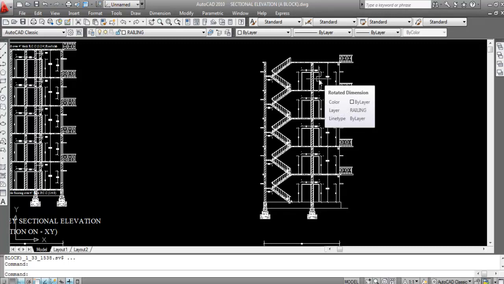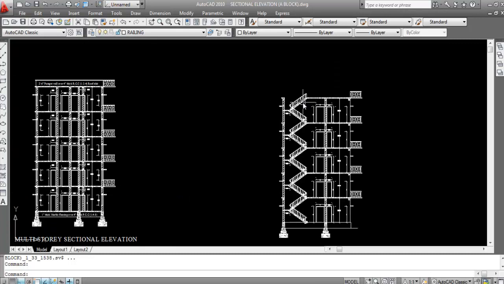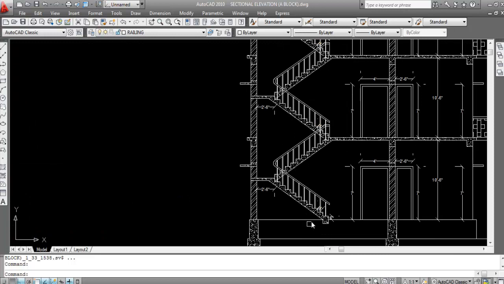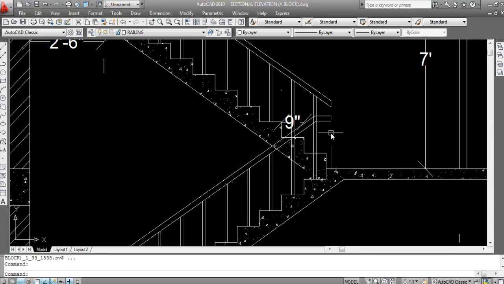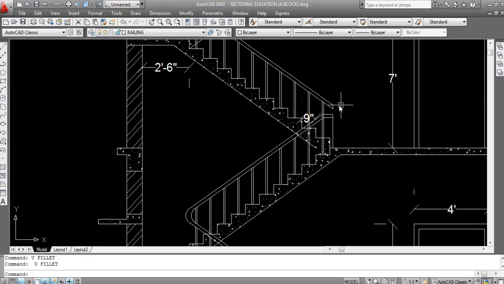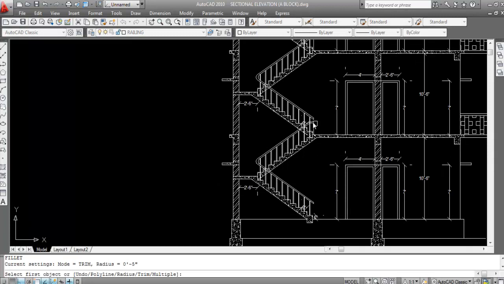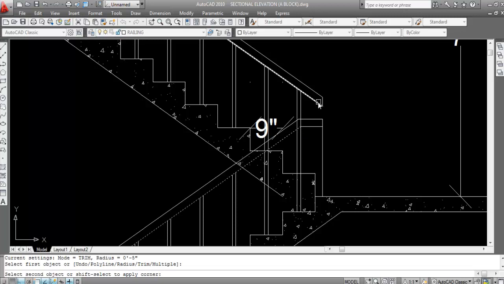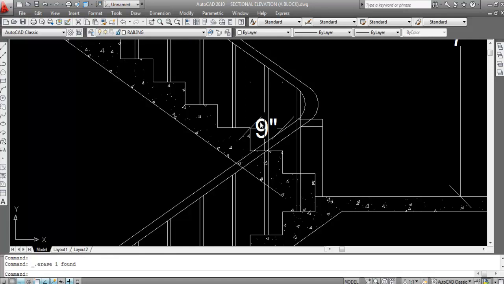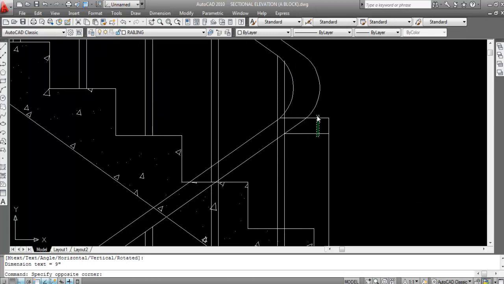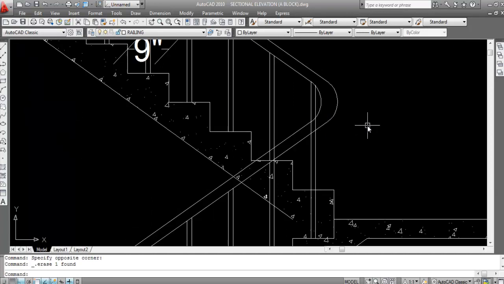Okay, so now this is done. Now I'll fillet this, F enter, select this line and select this line. Again fillet, click on this line and click on this line. This fillet is done. So this is 9 inch. Mark here. Okay, and delete this line, also delete this line.